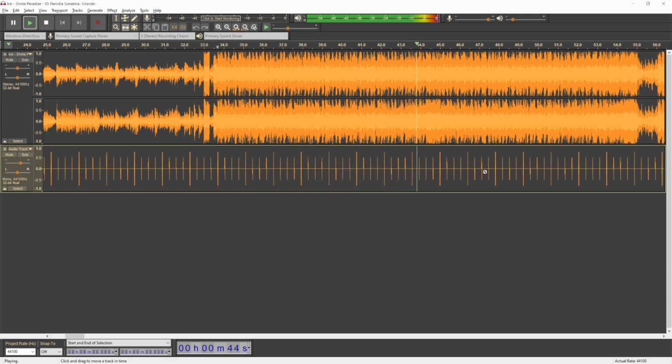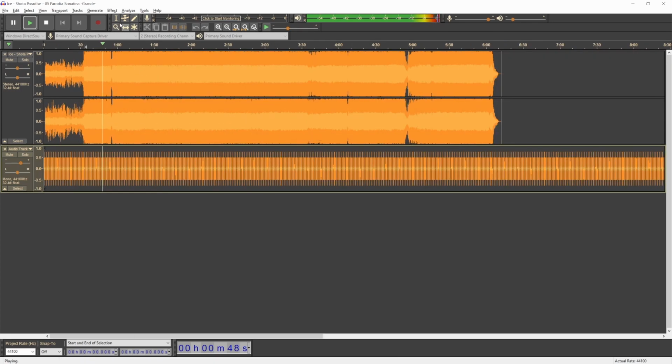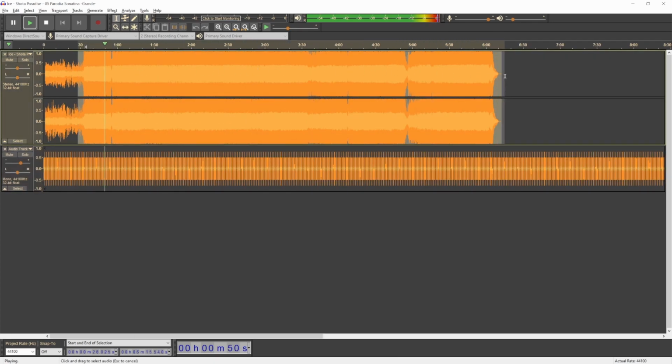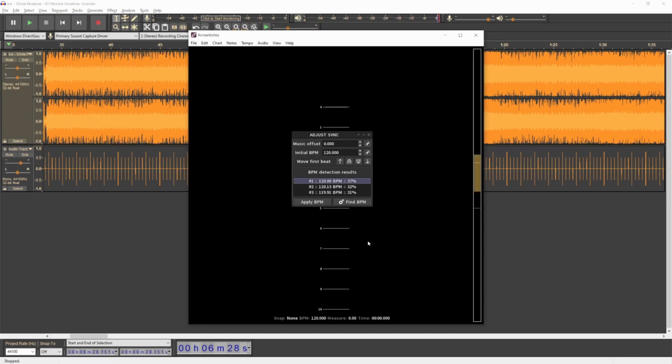The program detected this, the faster part of the song, due to it being the vast majority of it. So if something like that ever happens, you can just cut the song and find the BPM individually. So that is how you find the BPM of a song using Arrow Vortex.